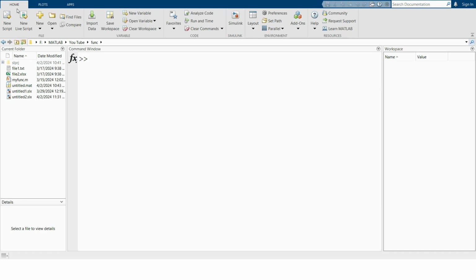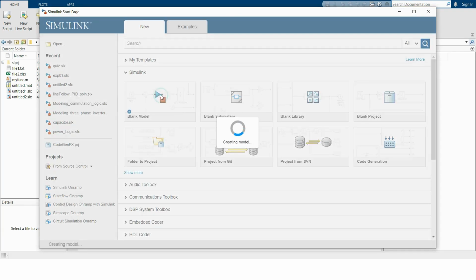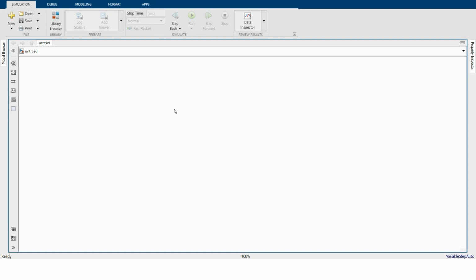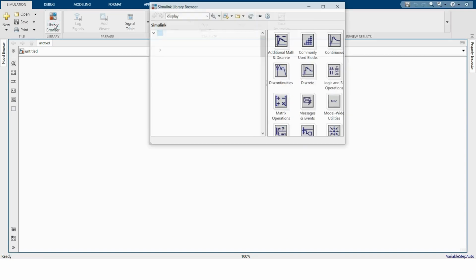In this video I'll show you how you can run a simple three-phase circuit in Simulink. So I'm opening Simulink and creating a model. This is our blank model. Okay, I'm browsing the library for creating our simple circuit.